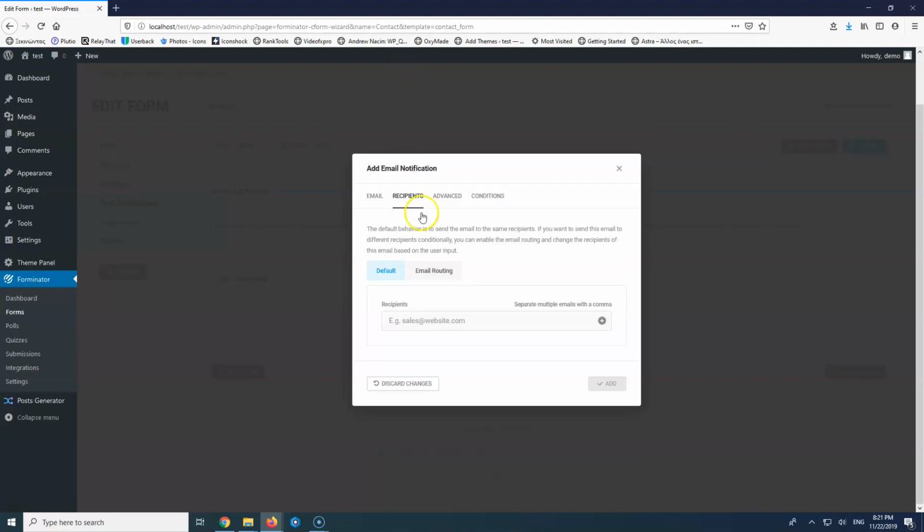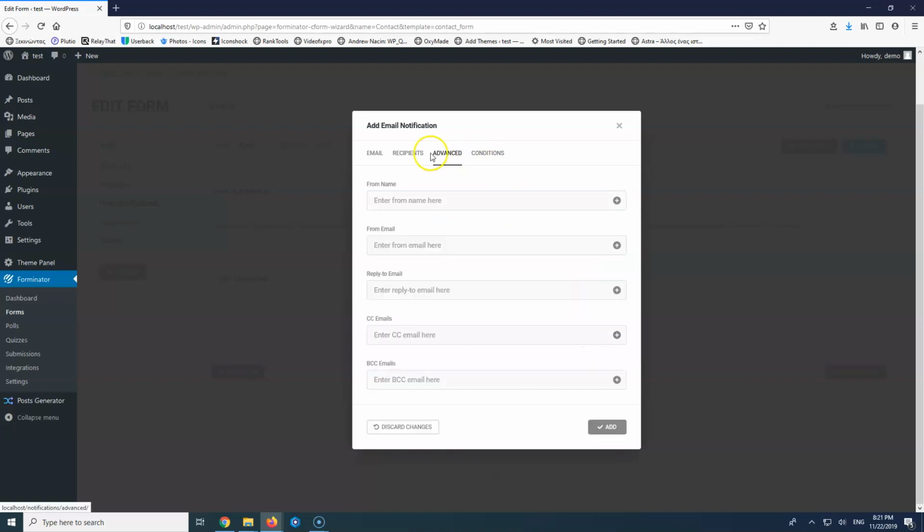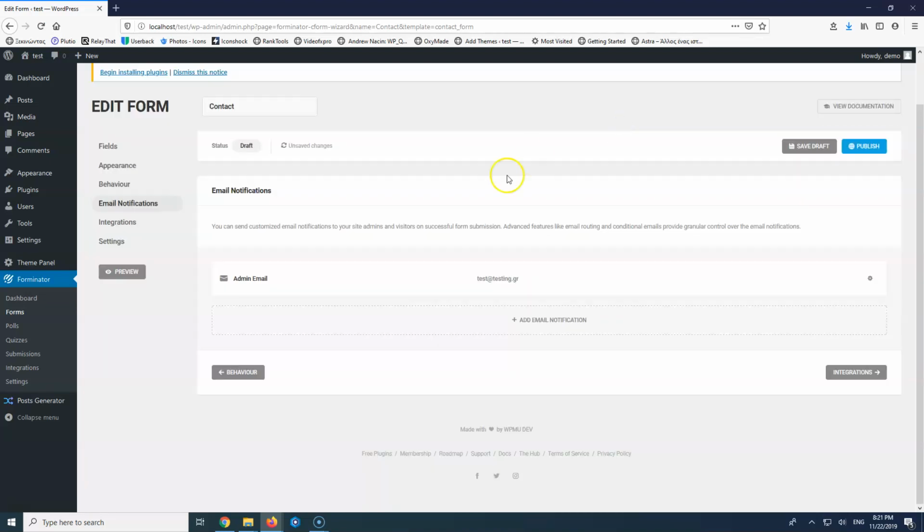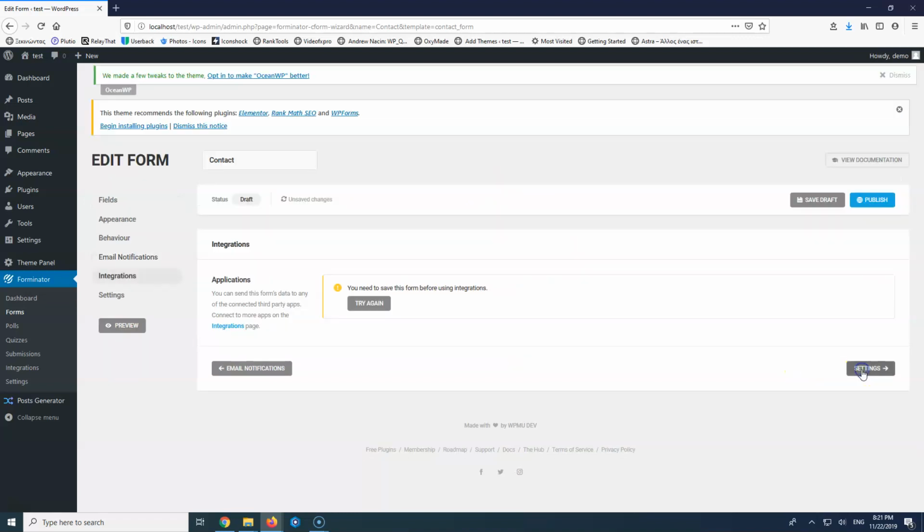And then the recipients, you can add here and you can select the email, which is the email that the visitor put in the form. Okay. You can also add all of those, but I don't want any. Let's go and close that, so I'm not going to save it. And let's go for integration.